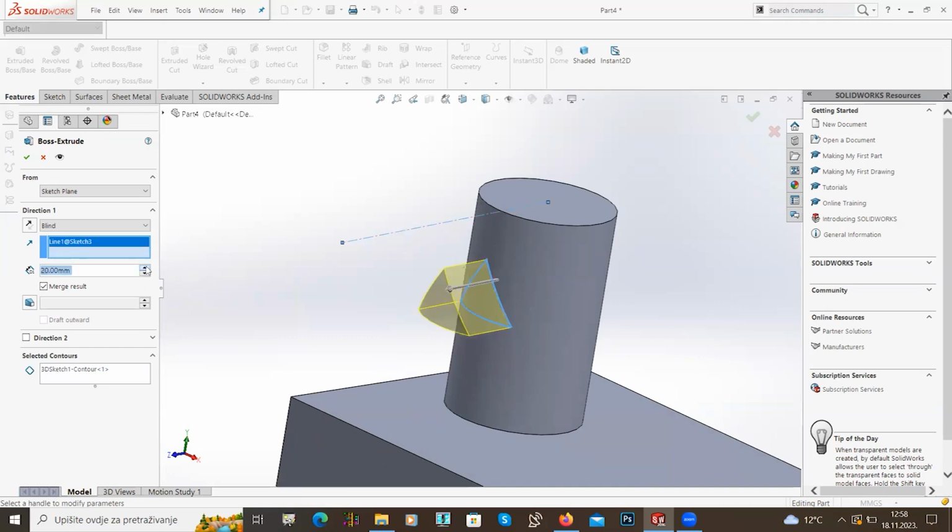So let's go with 50. Now, if you click OK, you're going to get an error because here you have checked merge results, right? Which means that's going to merge those two bodies. We want to unmerge this like this, so that's going to be one body. Okay. So let's click OK.